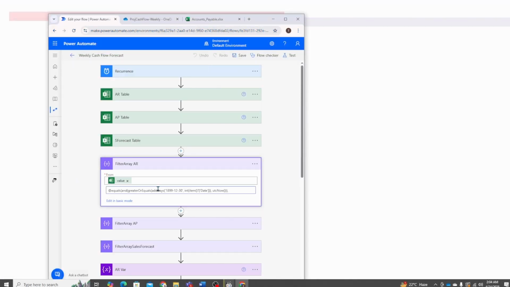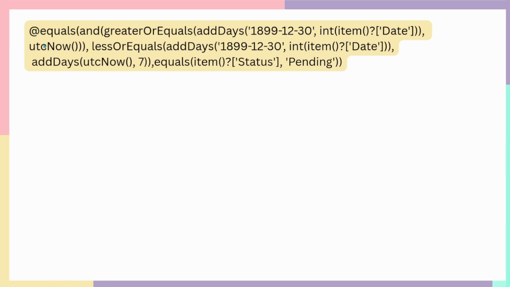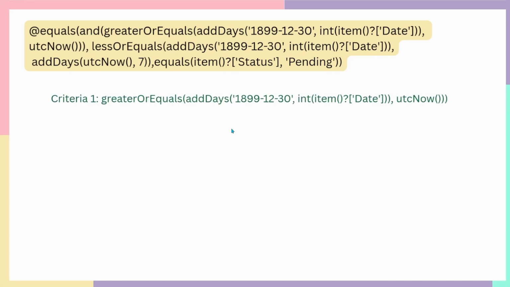Alright, so let's copy and paste this filter criteria into a separate file, and let's start analyzing it one by one. So the outer function equals evaluates whether all provided conditions evaluate to true or not. It returns true if all conditions are met. Our second function, which is and, takes in multiple values and returns true only if all the arguments are true. So our first criteria, the second criteria from here to here, and the third criteria. If all these three criteria are true, then this will be true. So for our first criteria, you see that we have this function here that says add days 18, 99, 12, 30.